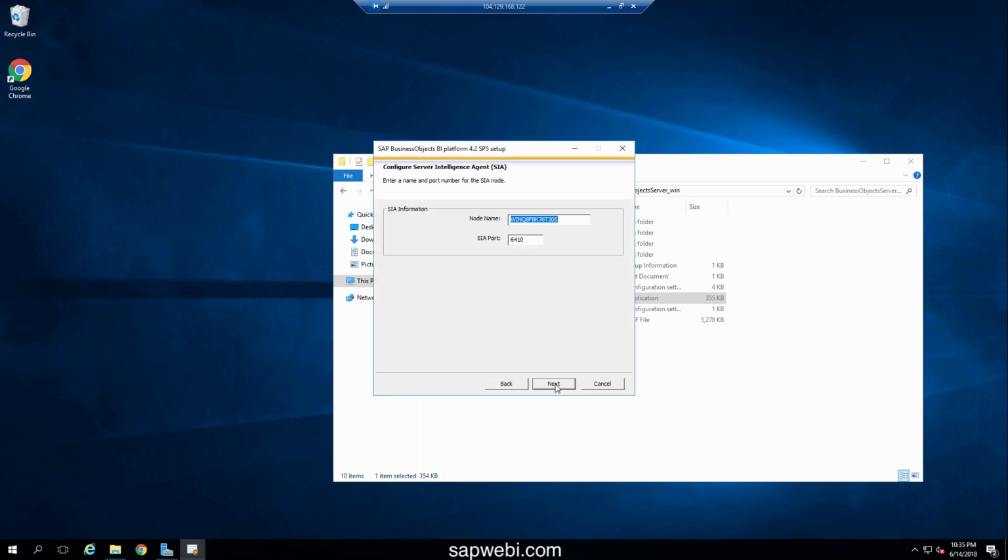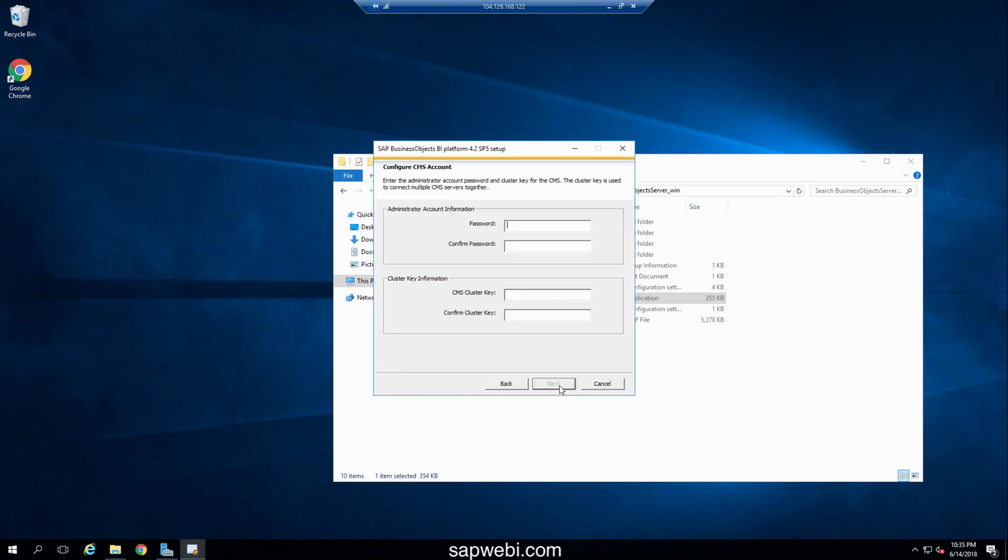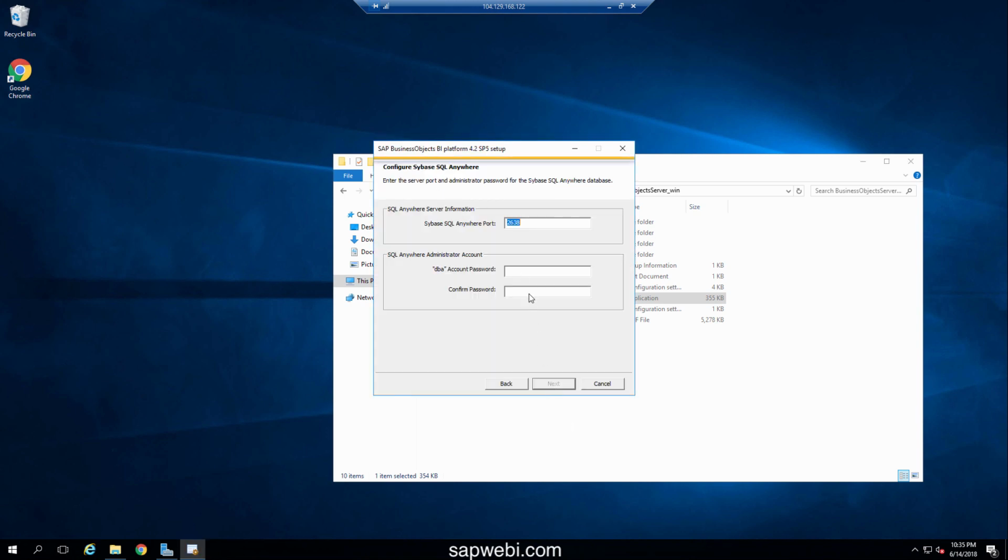And now let's rename this node name field to node 1, all caps. We can leave the port as is. Choose Next. Leave this at default. Next. And now we'll be creating a password for each of these particular functions of Business Objects. I recommend using the same password throughout so you don't get too confused, but obviously in a production instance, you wouldn't do this. Click Next.